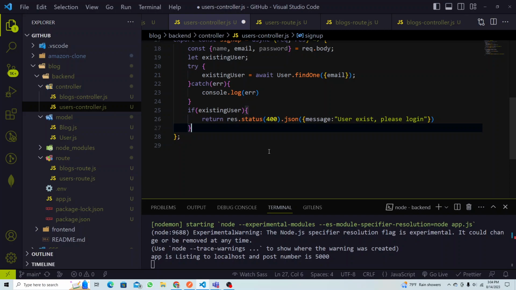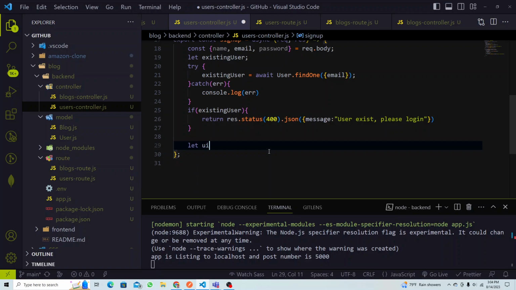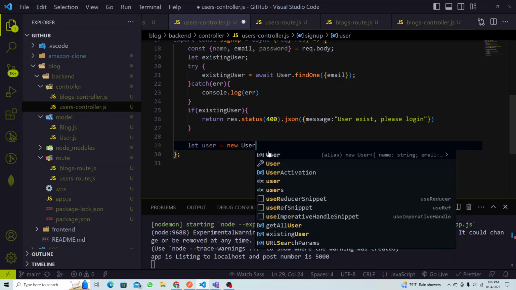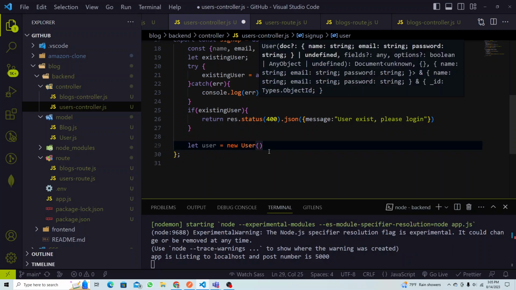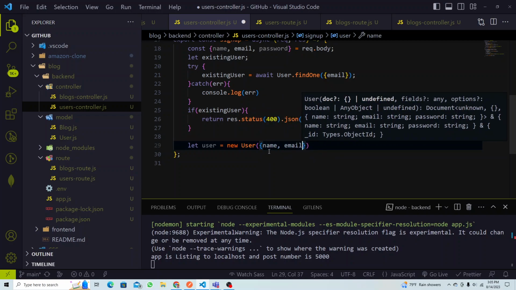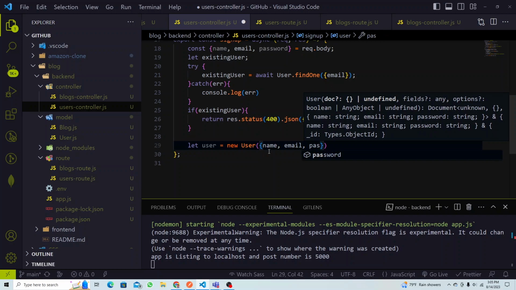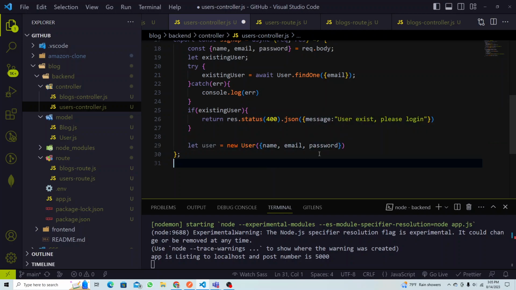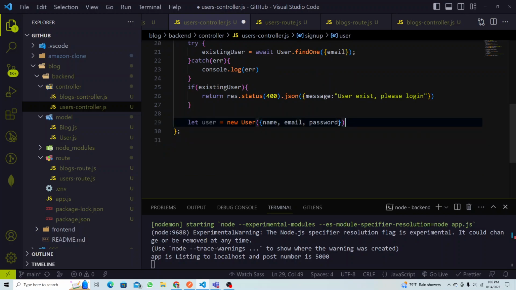So what we're gonna do, right? We're gonna basically create the object. So let's create the new user now, right? Let user equal to new user. How do you create that? You call your model, right? New user, and then you pass the data right here. So that will be name, email, and password. Okay, done.